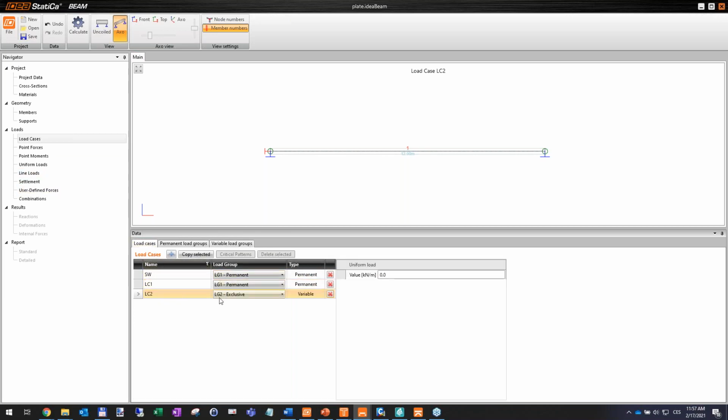Once you have these settings right, then you have the combinations the same, and you can calculate it and assess this beam.